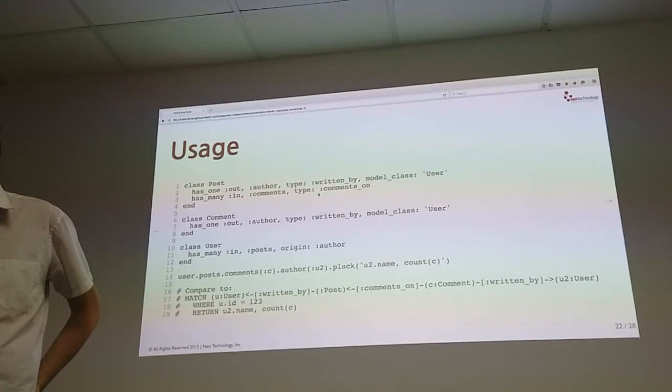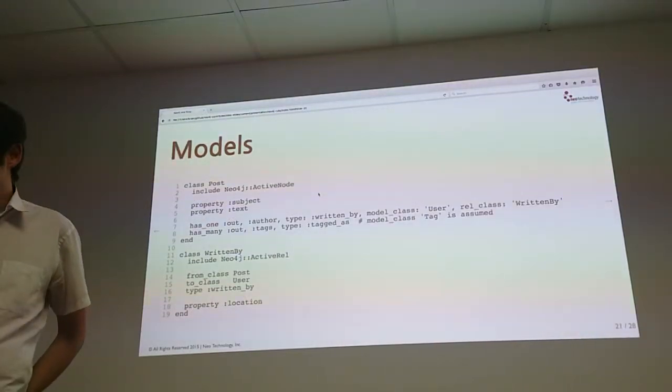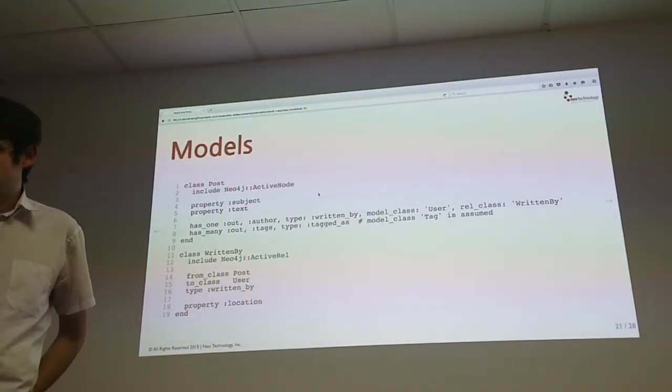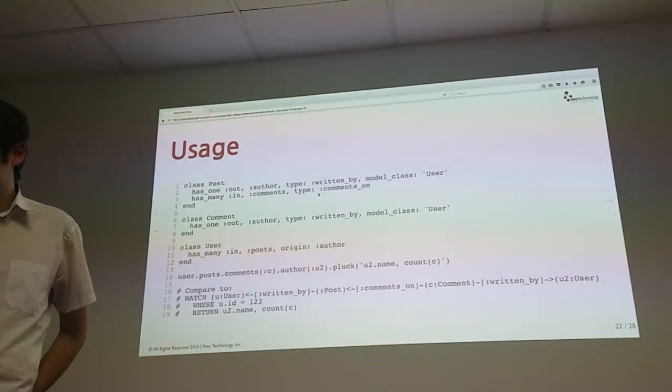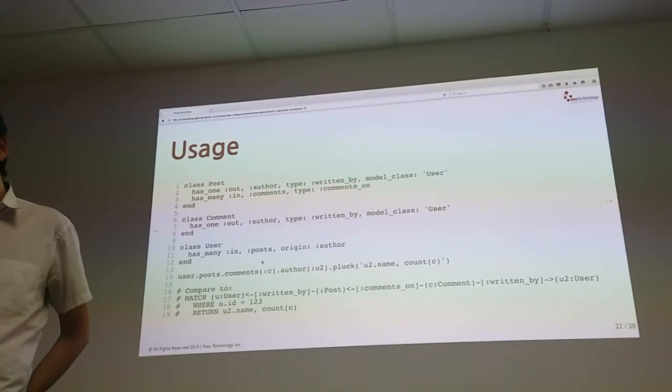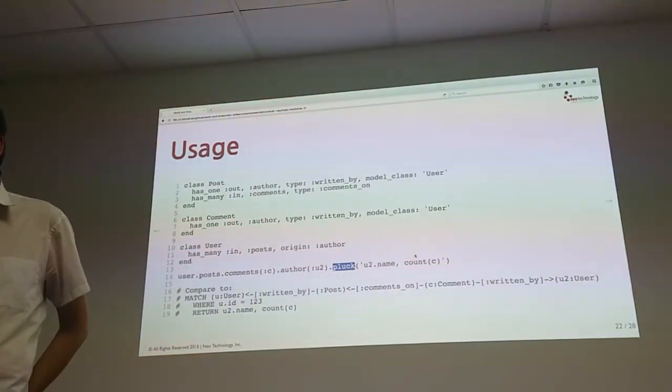All right, so this is the Ruby model, and I just want to show you how it allows you to make these sort of complex queries. Here you see the Cypher query that I made before, and in Ruby, once we've set up these associations, we can simply say start with the user, find the posts for that user, find the comments, find the author, and then get me the name of that user at the end, and the count of the number of comments.